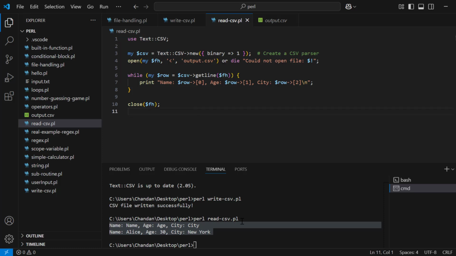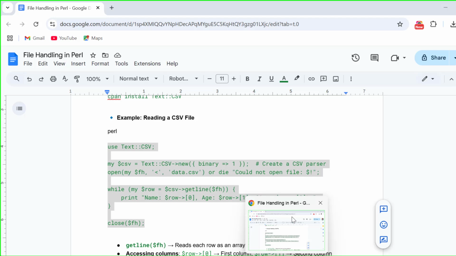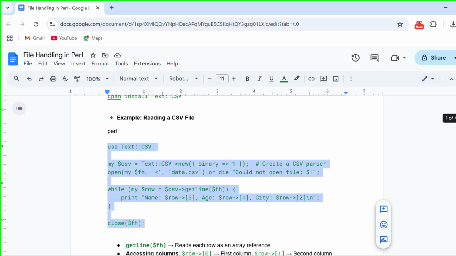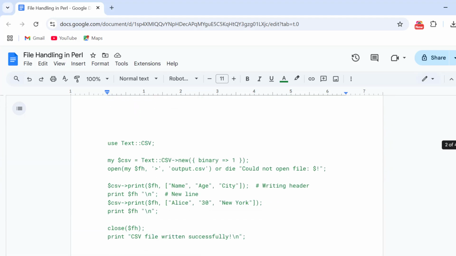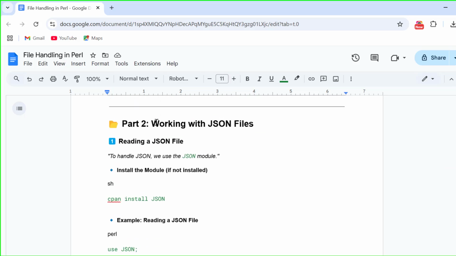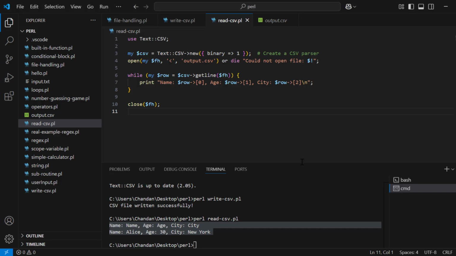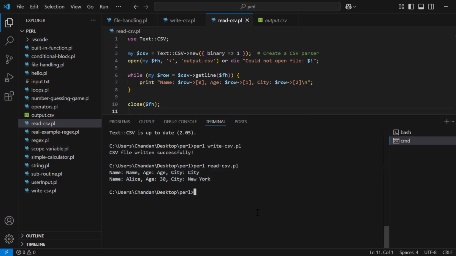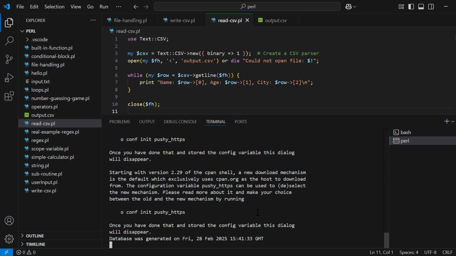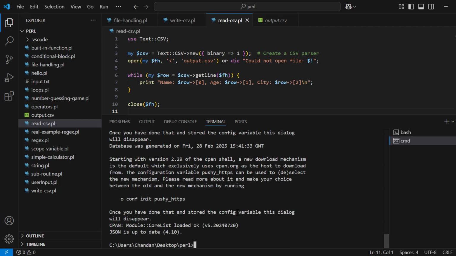Now we also need to see how we can read data from JSON, and for that we go to the next step, which is part 2, working with JSON. To work with JSON, first you have to install it with cpan install JSON, and you can do the same thing here in CMD. First write this, click enter. It will take a few seconds, and after that it will be installed.